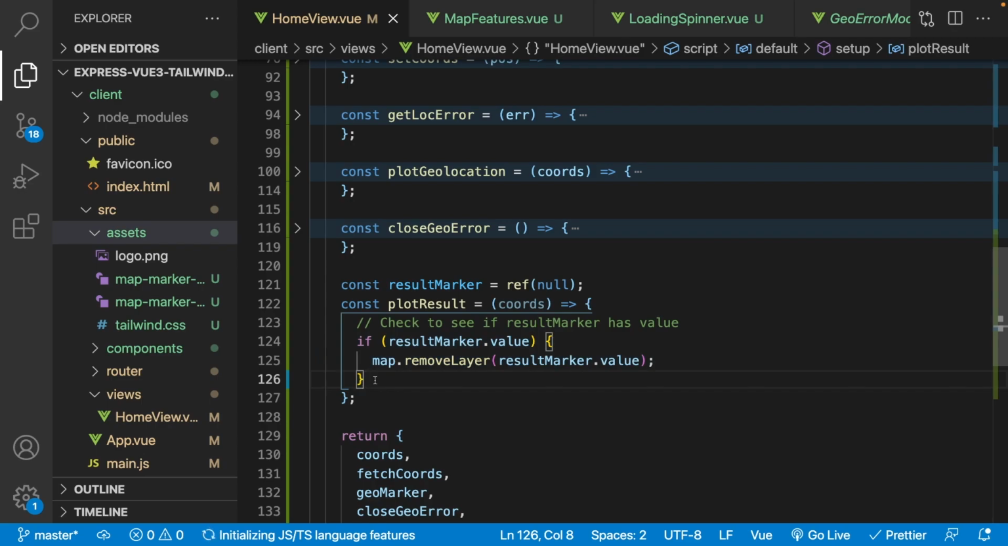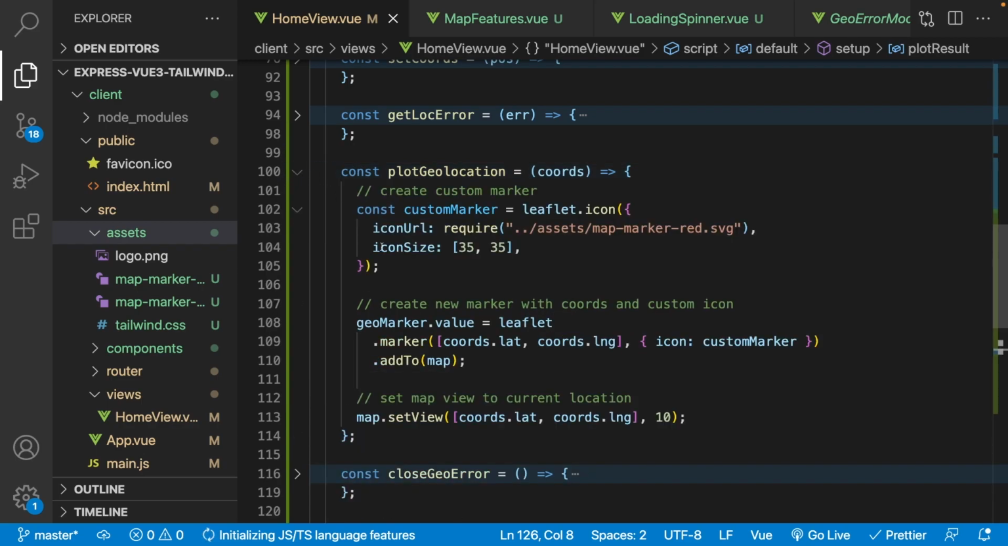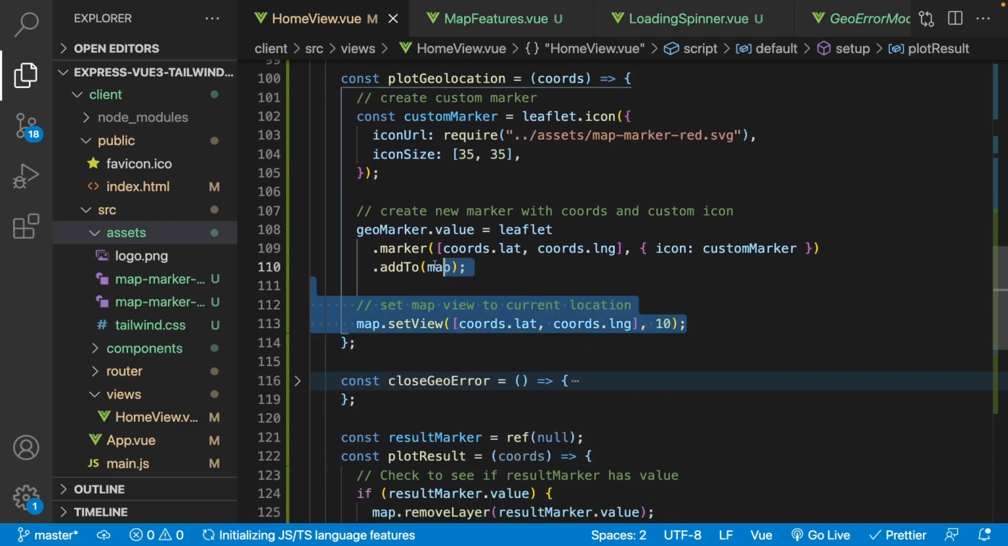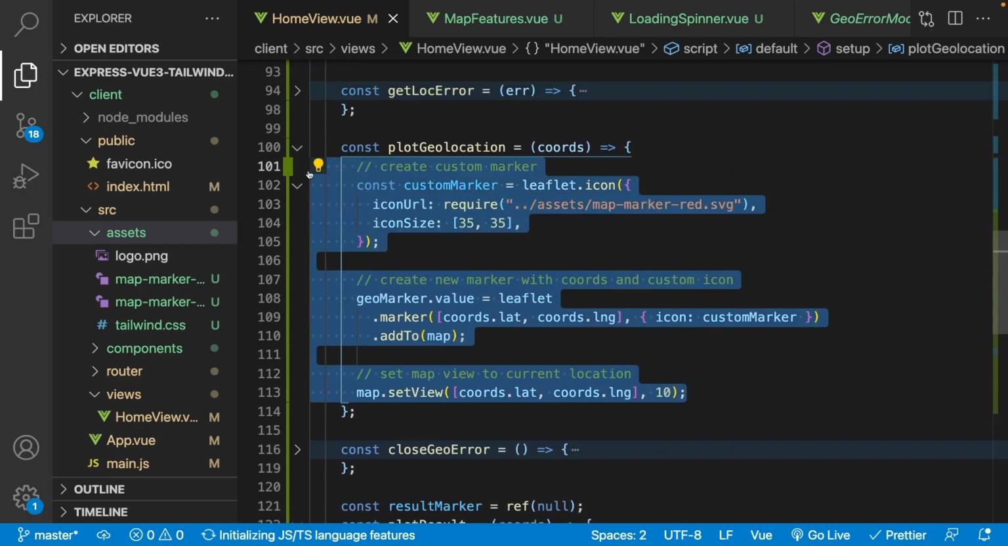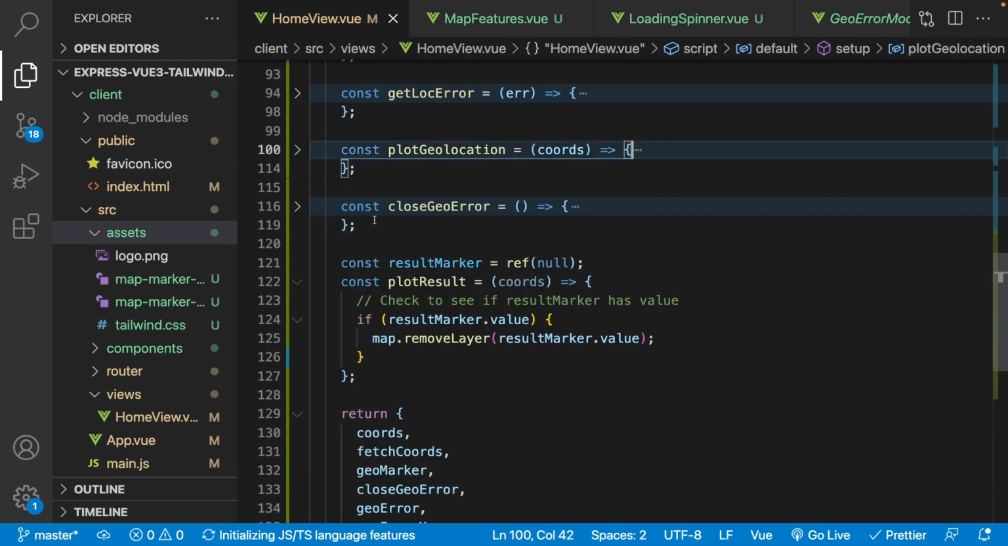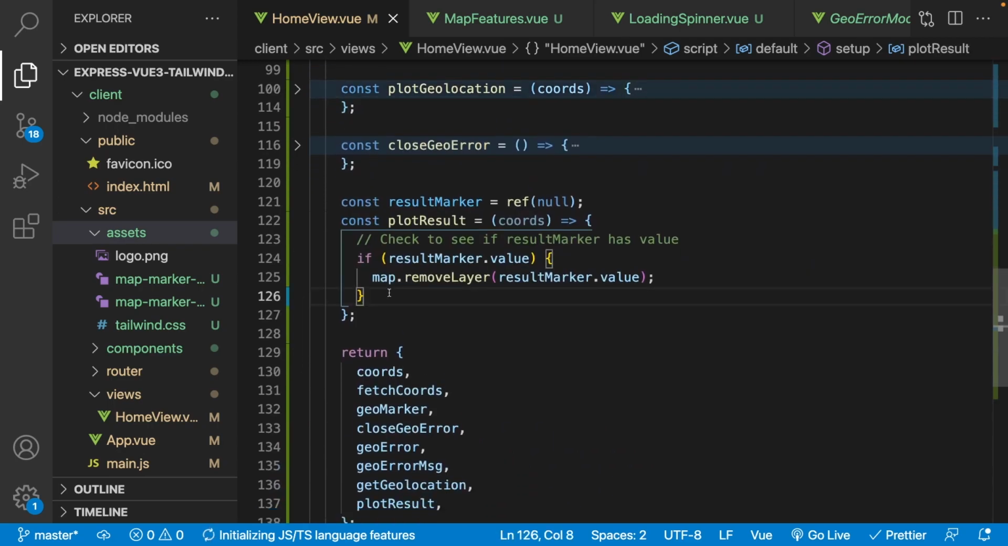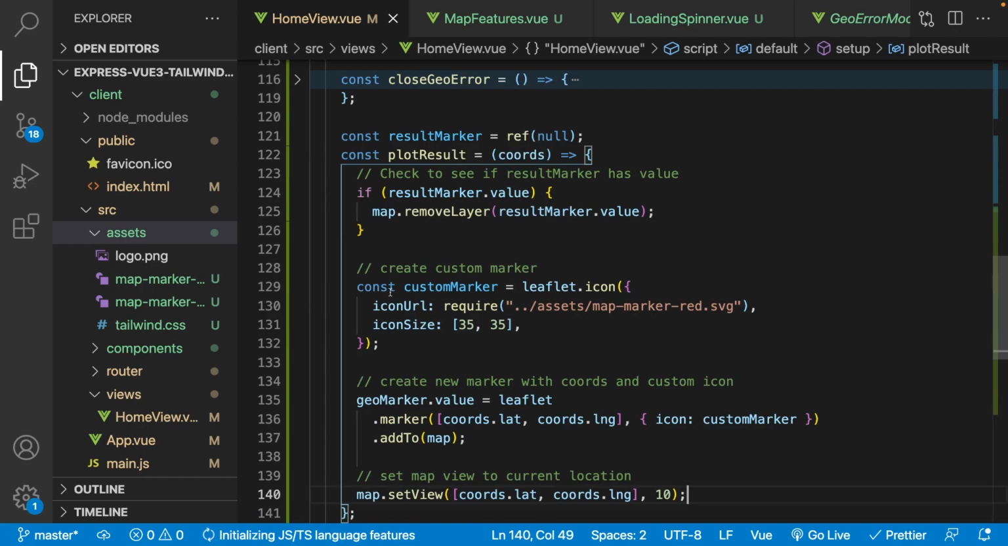Okay, so now the remaining portion of this function is going to be very similar to what we did here inside of our plot geolocation function. So to save some time, what I'll do is just copy the function here from our plot geolocation, and then we'll copy it here into our plot result function, and we'll make a few changes. So for the first thing here, we have the custom marker.